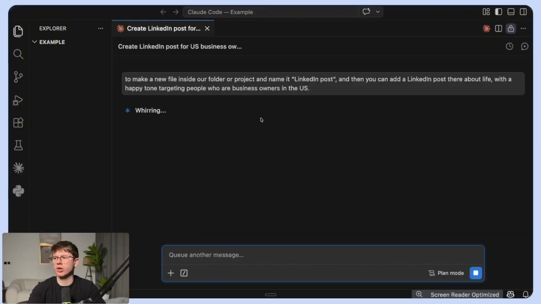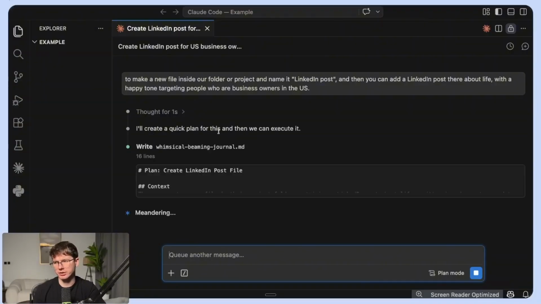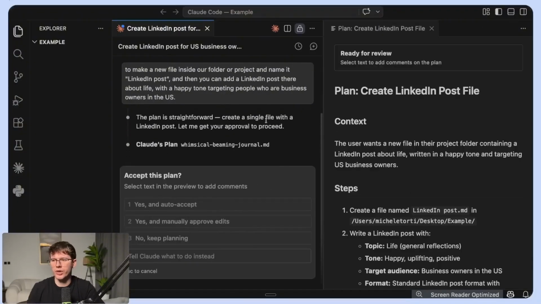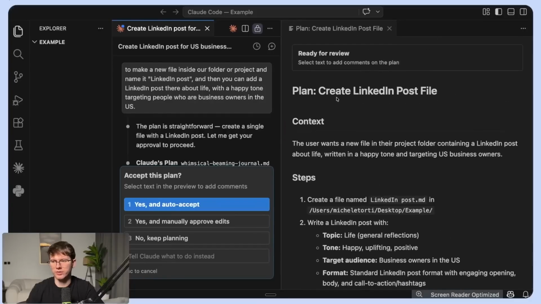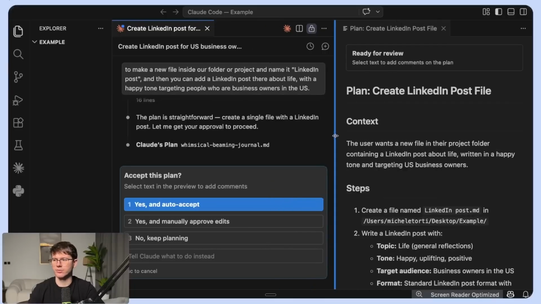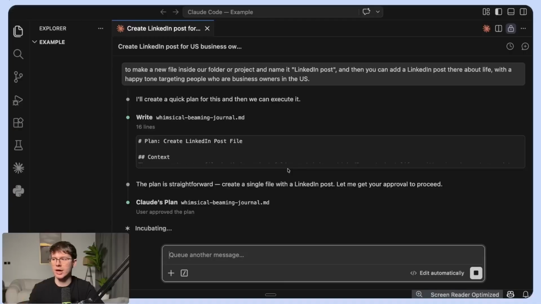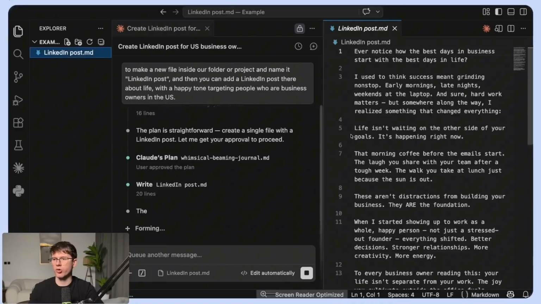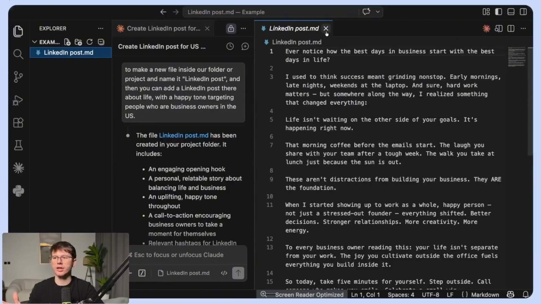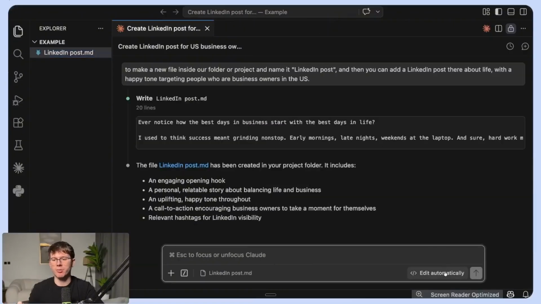So now what happens is that Claude Code is given a task. It will then think about what it's doing. It will create a plan of action. As you can see here, it says, I'll create a quick plan for this, and then we can execute it. And then the plan is something that we can review right here. Context, steps, verification. So the plan is to create a LinkedIn post file. The user wants a new file in their project folder containing a LinkedIn post about life, written in a happy tone and targeting US business owners. It's a very strange request, but we can press yes, auto accept. And now what happens is that it creates a file on our folder right here called LinkedIn post that I can open up. And here we have the LinkedIn post. Now, obviously, this is just an example to show you how plan mode works, right?